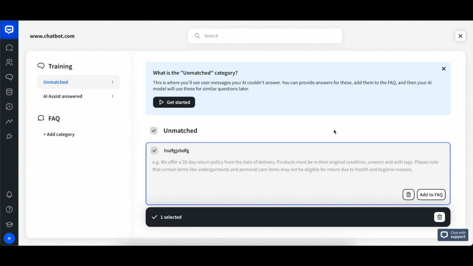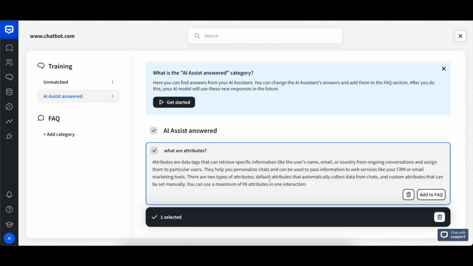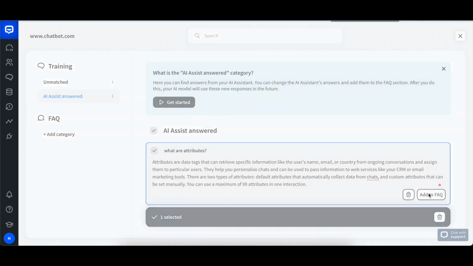In the AI Assist Answered section, you'll see questions that the bot was able to respond to, but if you want to check if the response was very accurate or you want to add some more information, you can also do that here. So you edit this section, you add information or remove it, and then add it to the FAQ. So let's say we want to add that one to the FAQ.